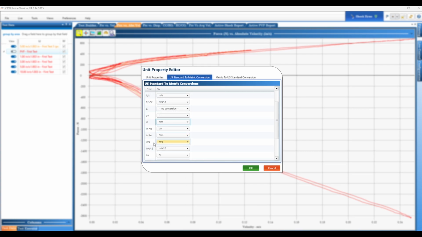Then you have your inches per second. Most people I always see use meters per second, but clearly you can do millimeters per second. It doesn't matter. It is up to you. Pounds would become newtons, or kilograms force for our friends in Japan and other various parts of Asia. And the temperature, let's see, where is that? Yeah, so Fahrenheit to Celsius, you switch over, and PSI to bar.